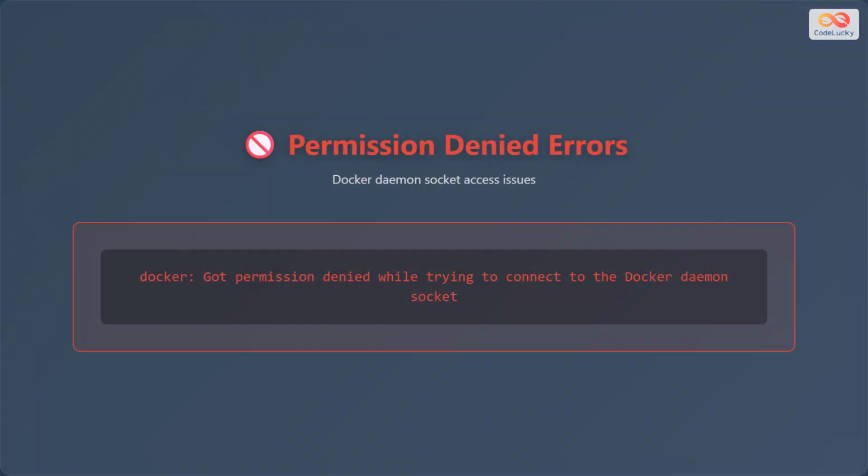One of the most common issues you might face is a permission denied error when trying to connect to the Docker daemon socket. The error message typically reads, "Docker: got permission denied while trying to connect to the Docker daemon socket." This usually means that your user account doesn't have the necessary permissions to interact with the Docker daemon.